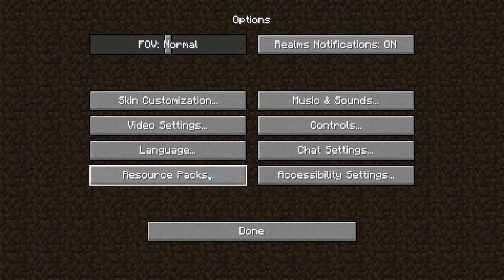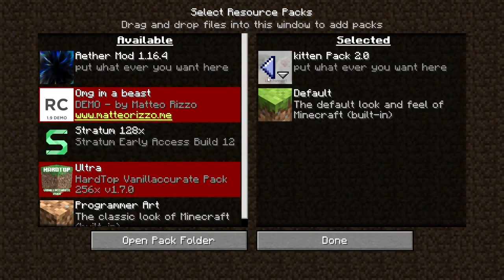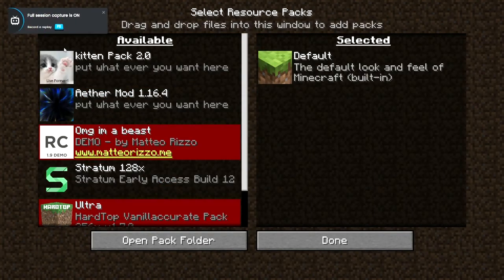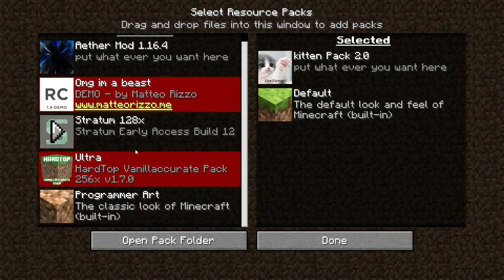So now you just wanna go into resource packs. As you can see, there's Kitten Pack 2.0. Put whatever you want here. So just click, and I like that little kitten because it just says live forever. Because he will live forever.